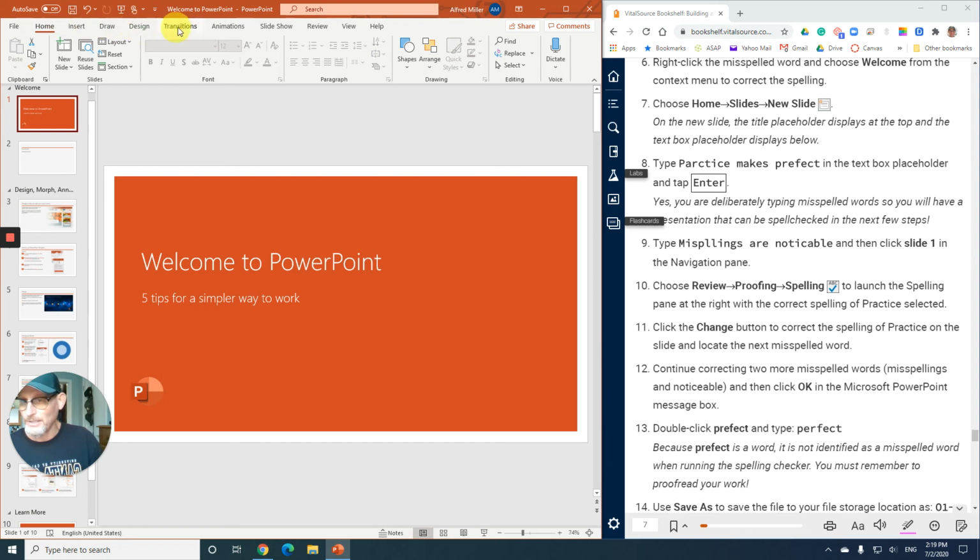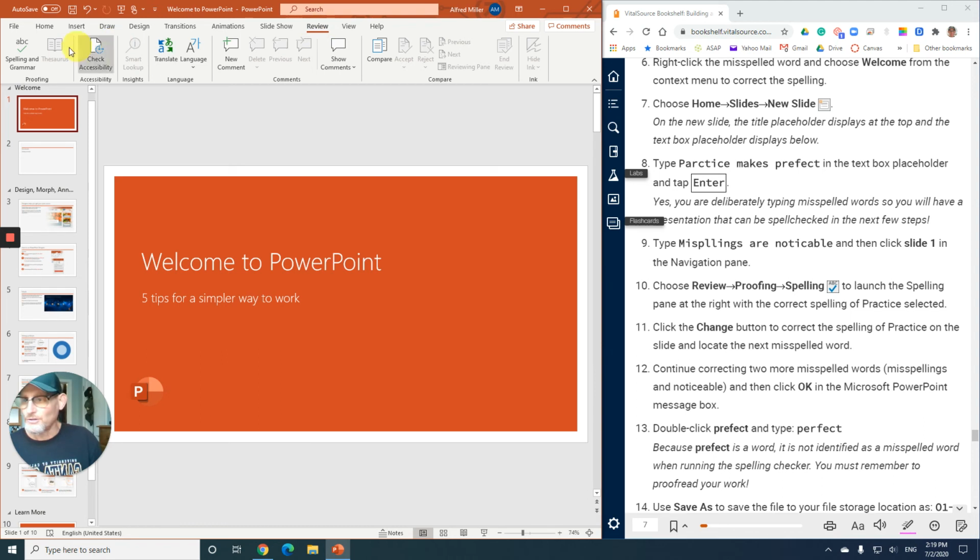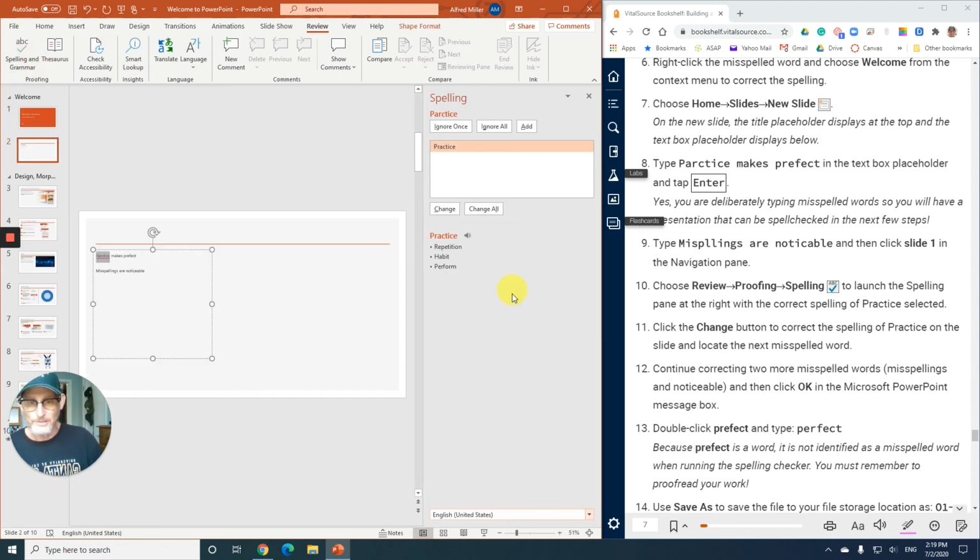Remember the tab names are up here, and the first word is review. So I got to click review. And there's a proofing group, spelling and grammar. So I click it and it opens up this panel on this side over here.